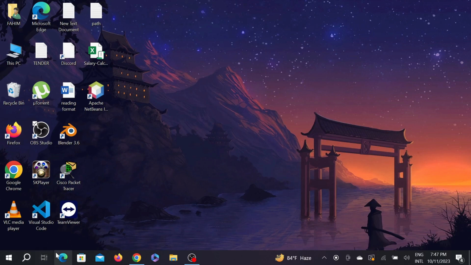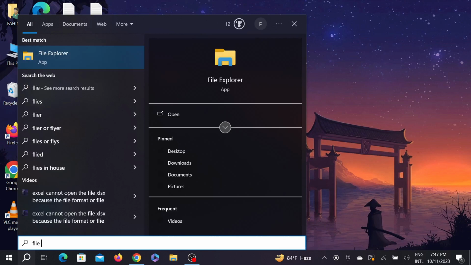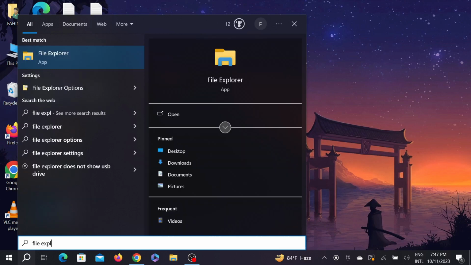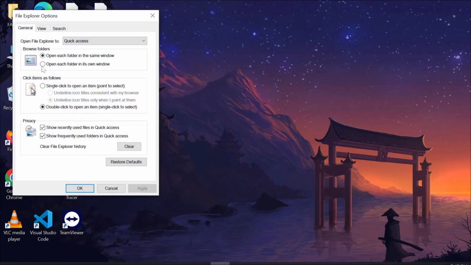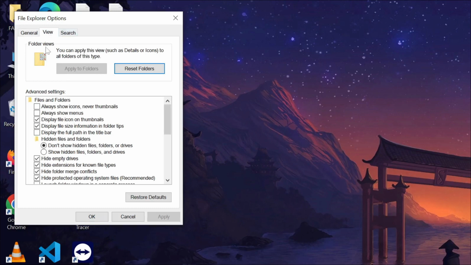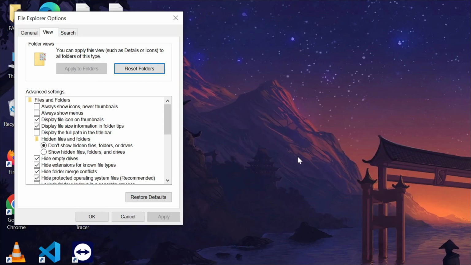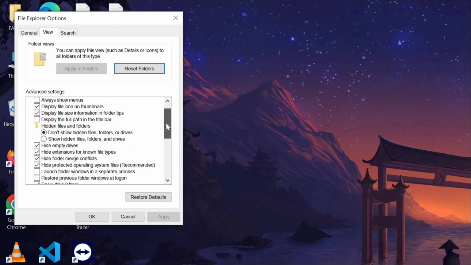First of all, go to your search option, and in the search option there's the File Explorer Options. This is the option, File Explorer Options. Double click it here, and here go to View, click the View option, and on top you can see Reset Folders. Just click here and click Yes again, and it will reset your Windows File Explorer options.